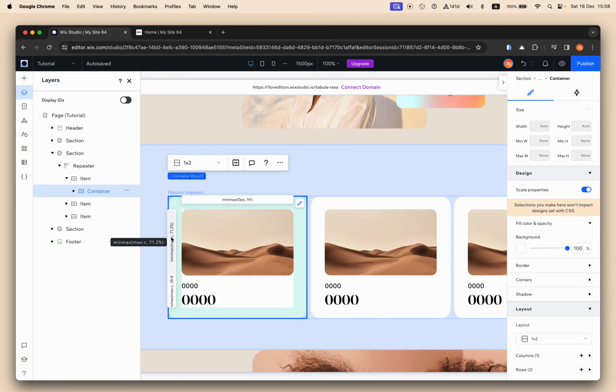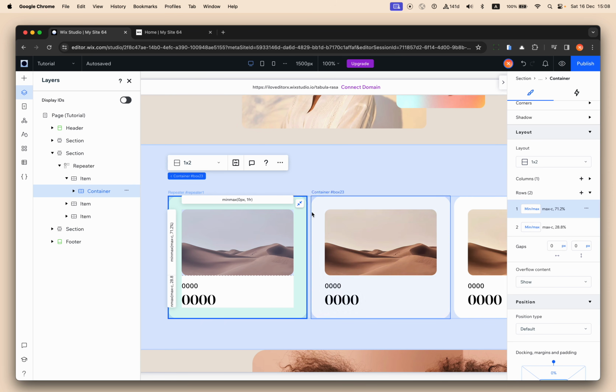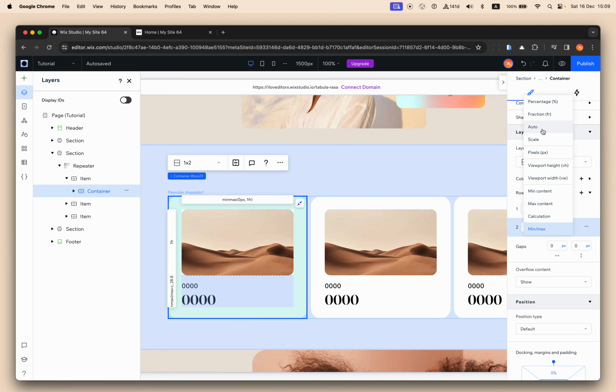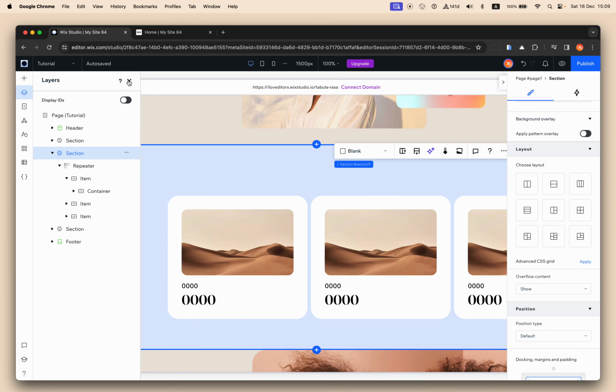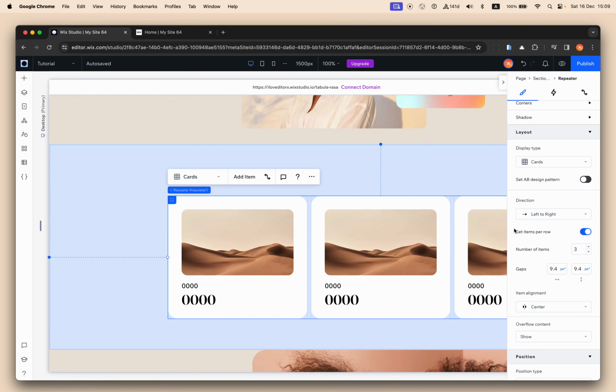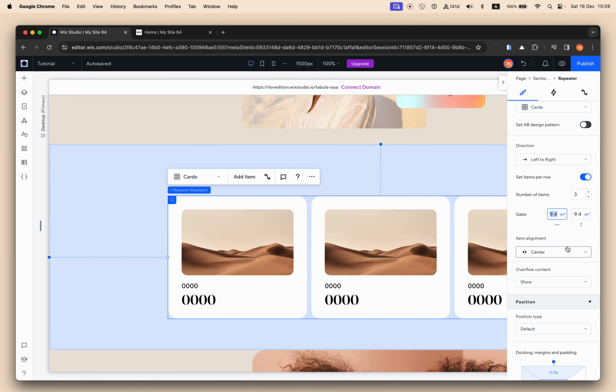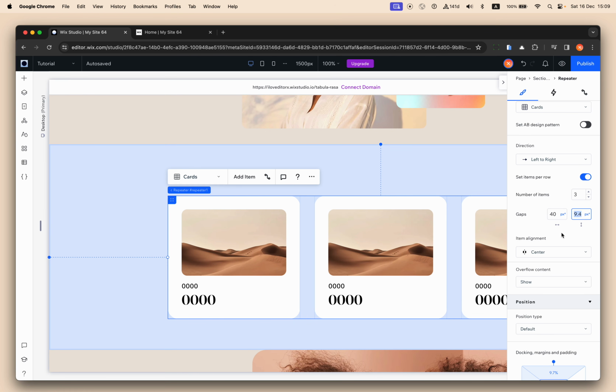It has grid of 2 rows. The first one should be 1fr, because this repeater item height will be at least the height of the screen. So let's take it 1fr, and the second row will be auto or max content. For this example, it's good enough. And let's set some gaps between these. It's a bit different from the previous tutorial, and I'll show you how.